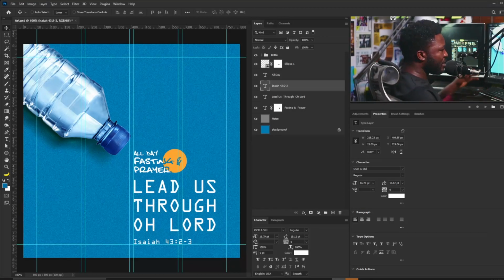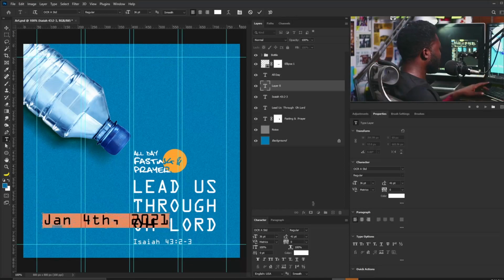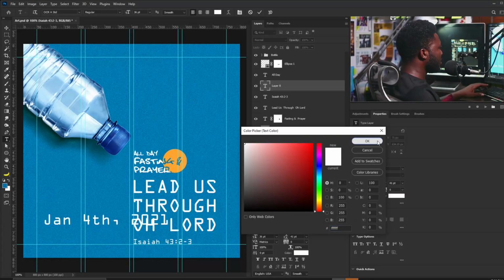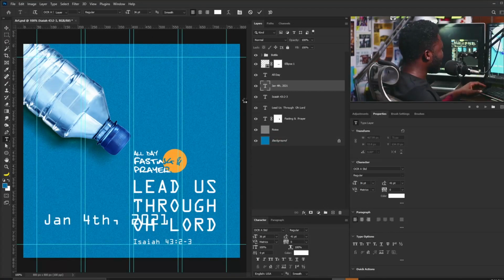So now the next thing I'm going to do is to bring in the dates. So I'm going to put the dates here. All right, then I'm going to change the color of this to white. Okay, it's already on white anyway, so I'm going to scale this down.